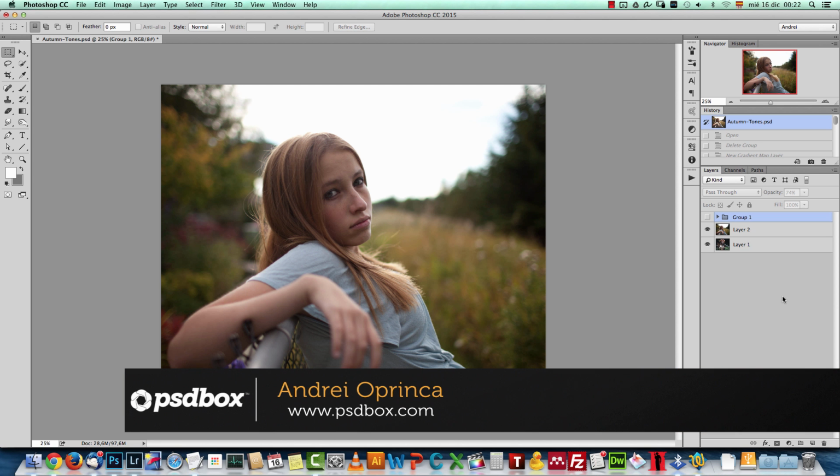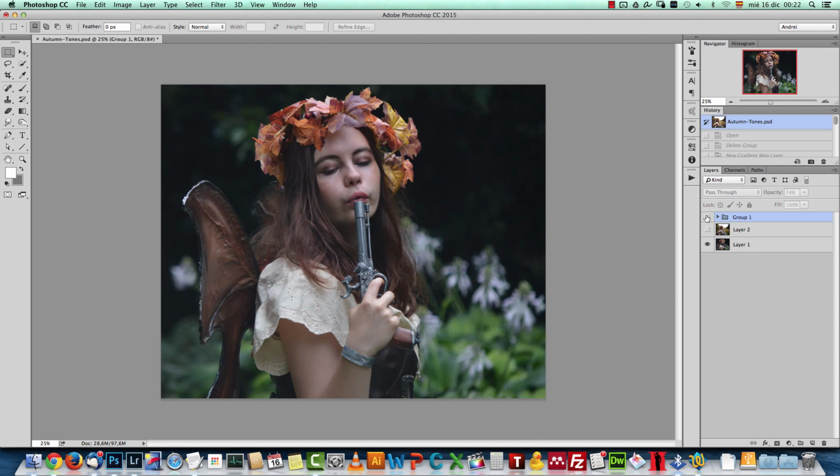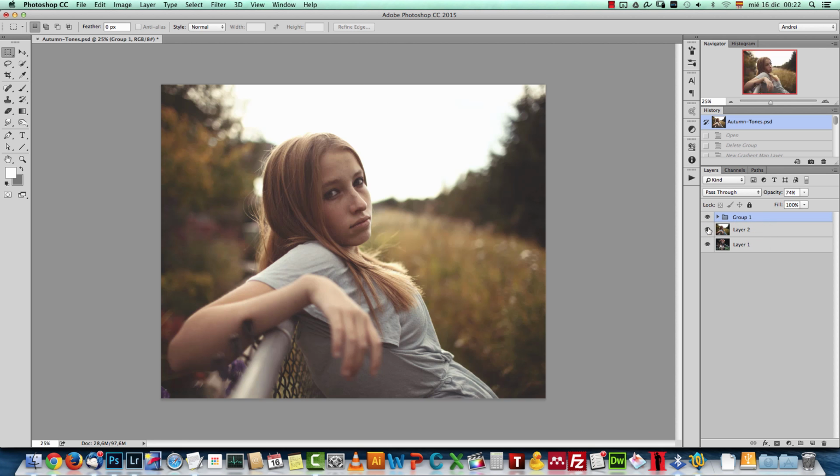Today I have a quick video about how to create a photo effect, and I want to show you how to create those golden tones. I call it autumn tones, and this is the effect that I want to show you. And I'll use these two photos for this. You can see before and after, and here before and after.